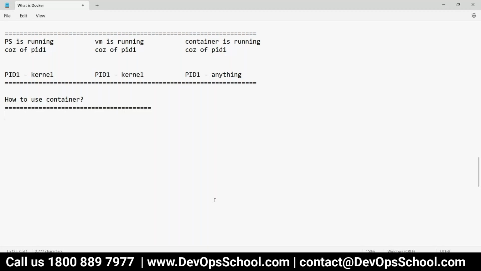Let's say you have a laptop or virtual machine. What do you do? How do you use it? So one, you go inside a VM, simple thing, or go inside a laptop. That is something you do.